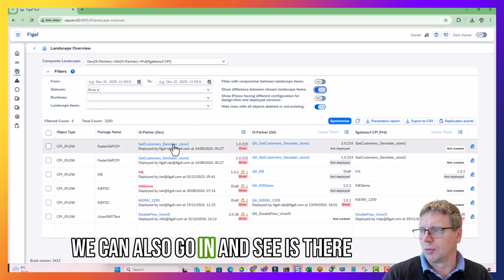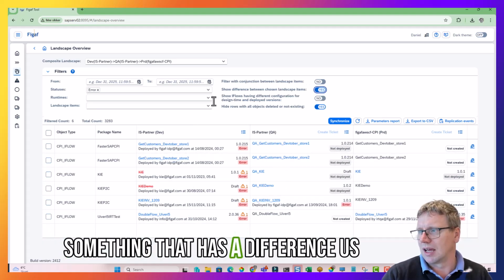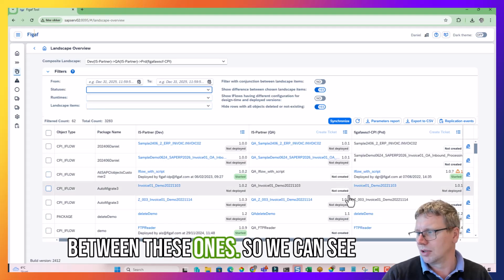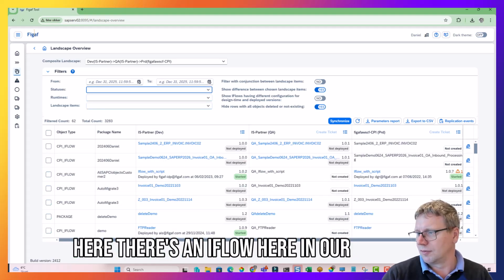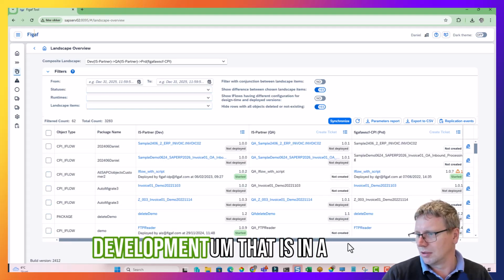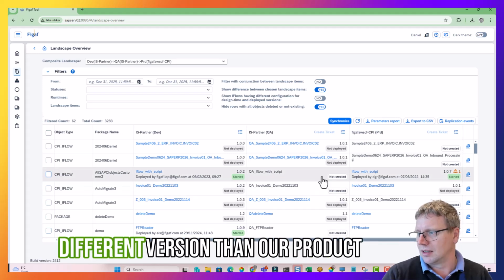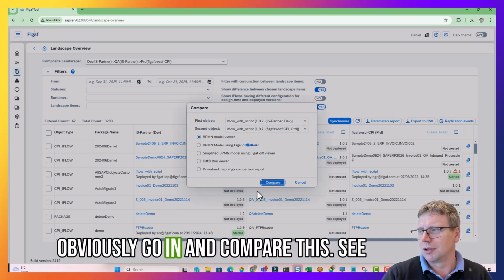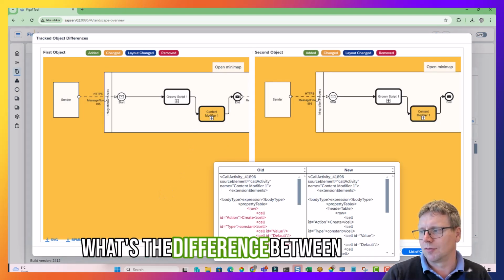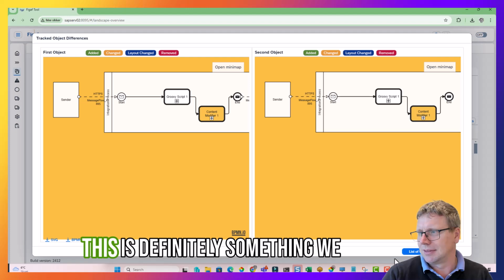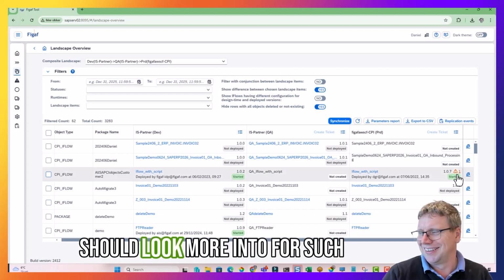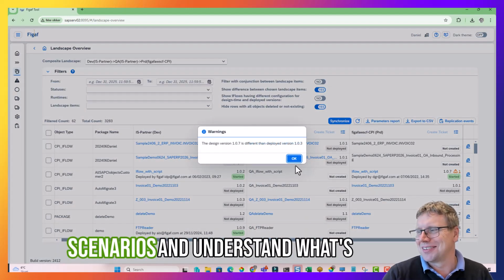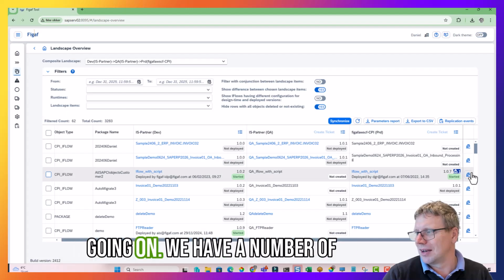We can also go in and see if there is something that has differences between these ones. So we can see here there's an iflow in our development that is in a different version than our production one. Not really ideal. We can obviously go in and compare this, see what's the difference between these ones. This is definitely something we should look more into for such scenarios and understand what's going on.